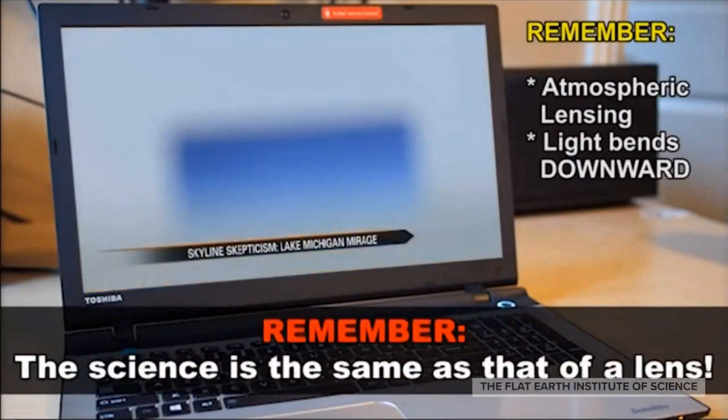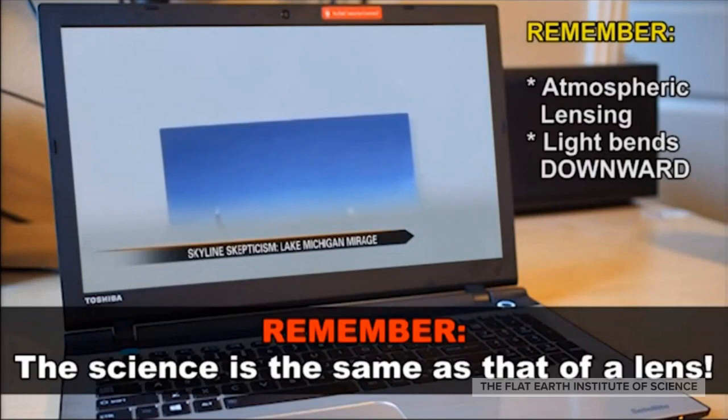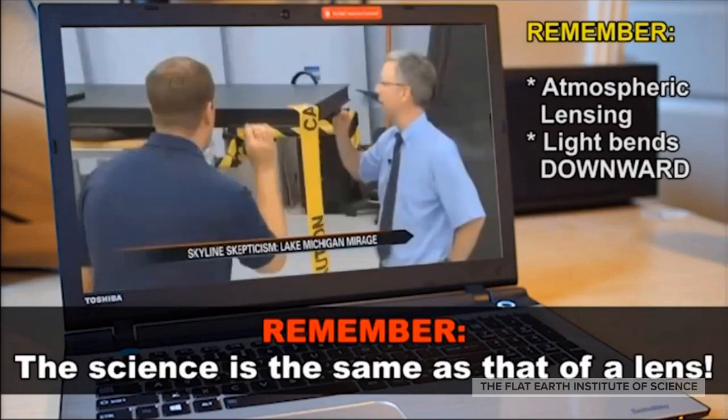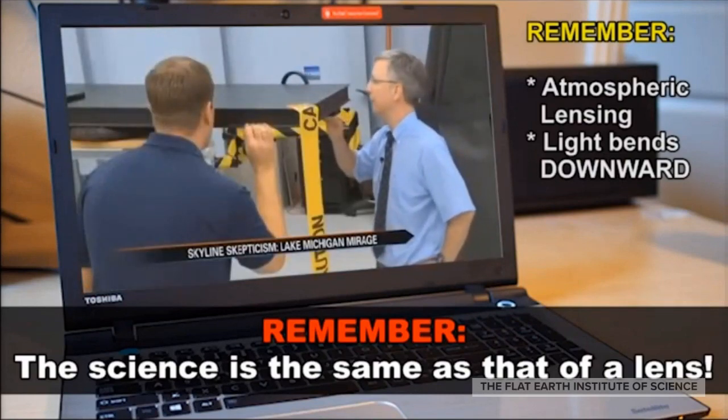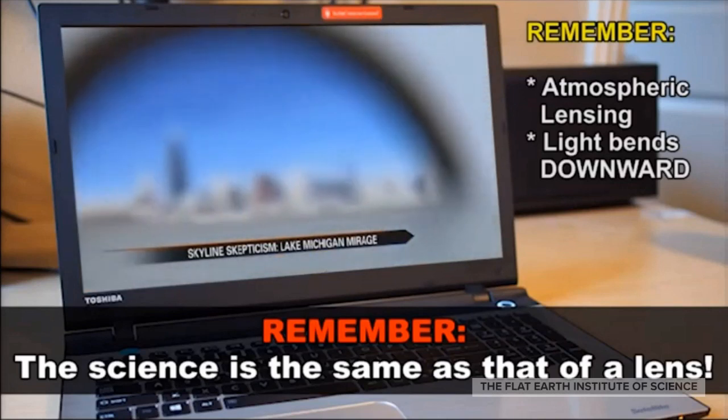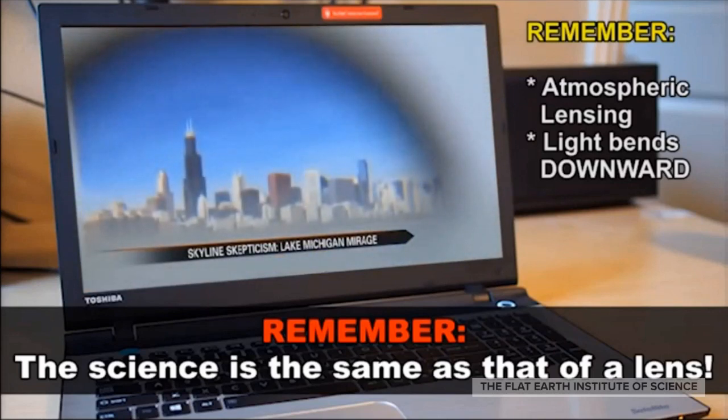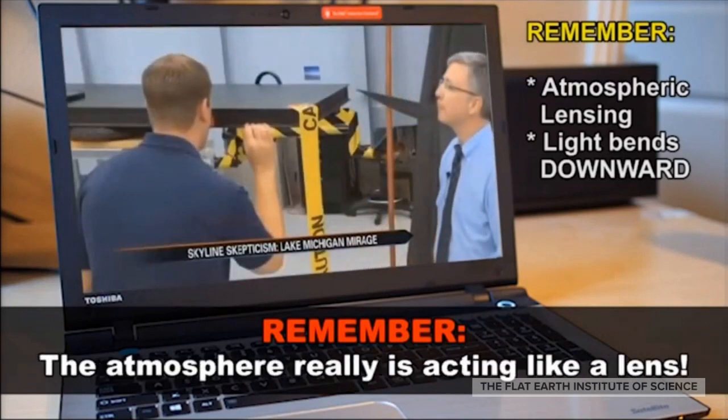Here's a simple example. So if you're looking at Chicago here, just maybe now you can just see the top of the Sears Tower, and if our simulated temperature inversion moves into place, hopefully now you can see pretty much all of Chicago, see all the lower buildings, including with the ground level. So the atmosphere really is acting like a lens.